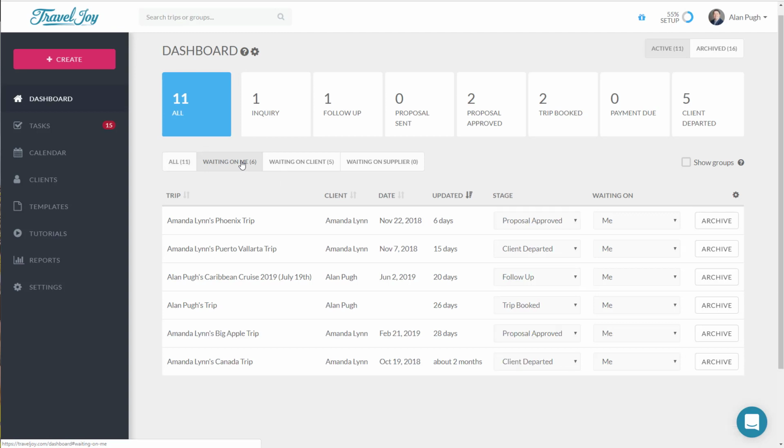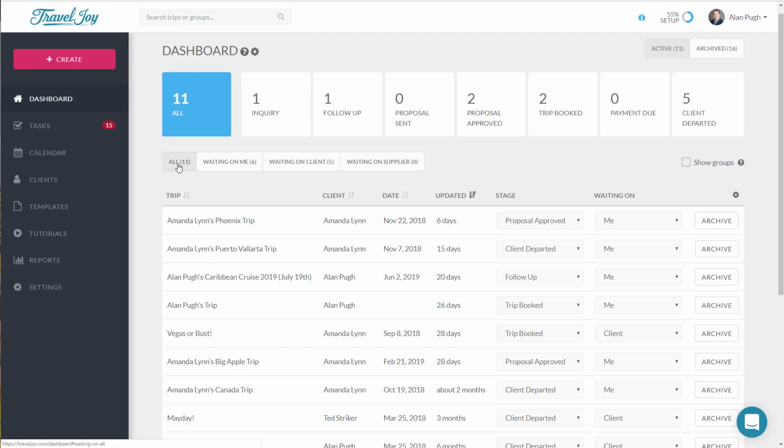Just like the trip stages, it's going to show you the trips in that stage and that status. When you send the client a proposal, a message, an invoice, it will change to waiting on client. When they respond, it will change to waiting on me. So that's a very automated process.